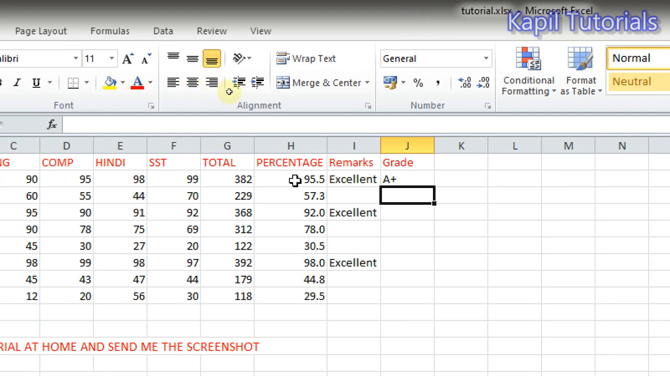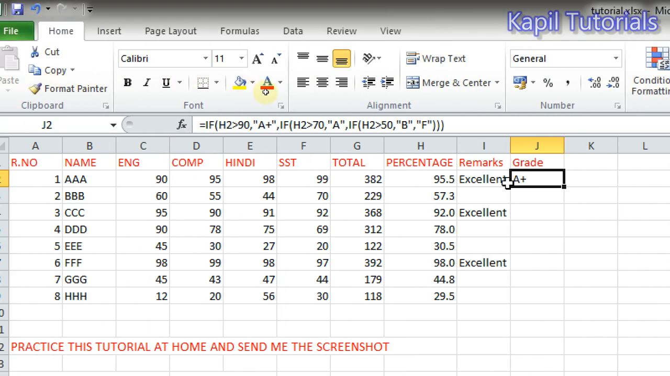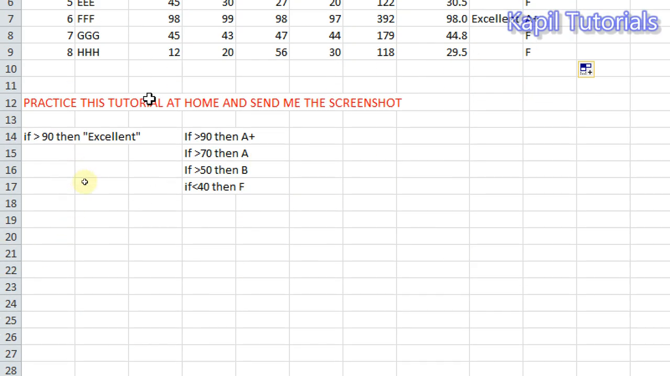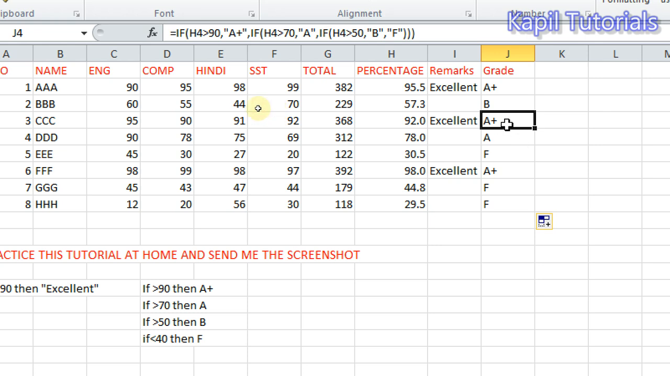For the first student, it is telling the right A plus. I'll drag it down. Of course, you can copy. Now just see the formula I have used. Here it is B. Our formula was telling greater than 50 but less than 70, then it should be B. So B is coming. 92% A plus, then here A, then 30% F, 98% A plus, then 44 and 29.5 F. So that means our condition is okay.